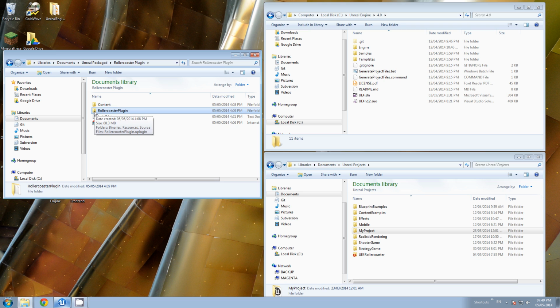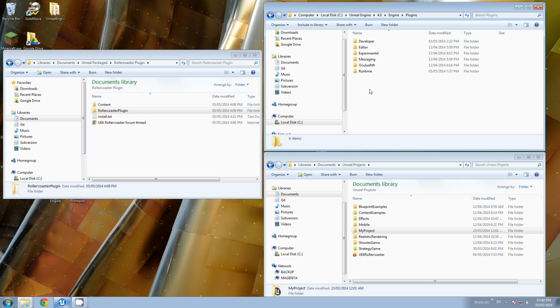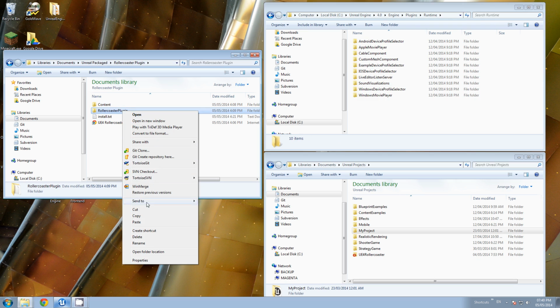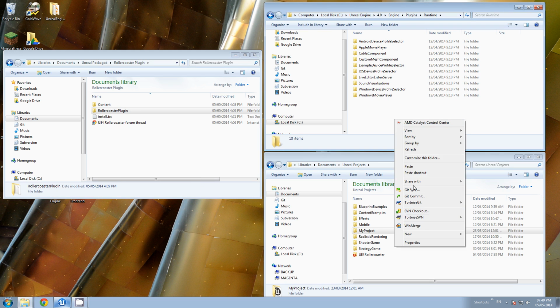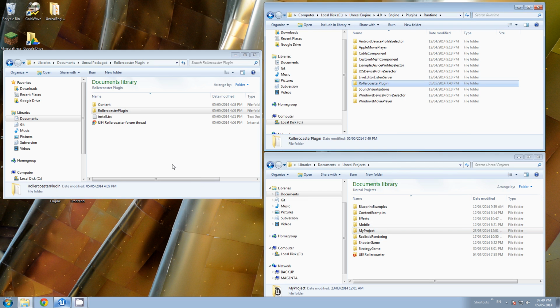So the first part is the plugin. We're going to take that and we need to copy it into our Unreal Engine folder. So in your Unreal Engine, under the engine directory, there's plugins and then runtime. That's where you need to copy and paste that. So we'll copy and paste that in there.